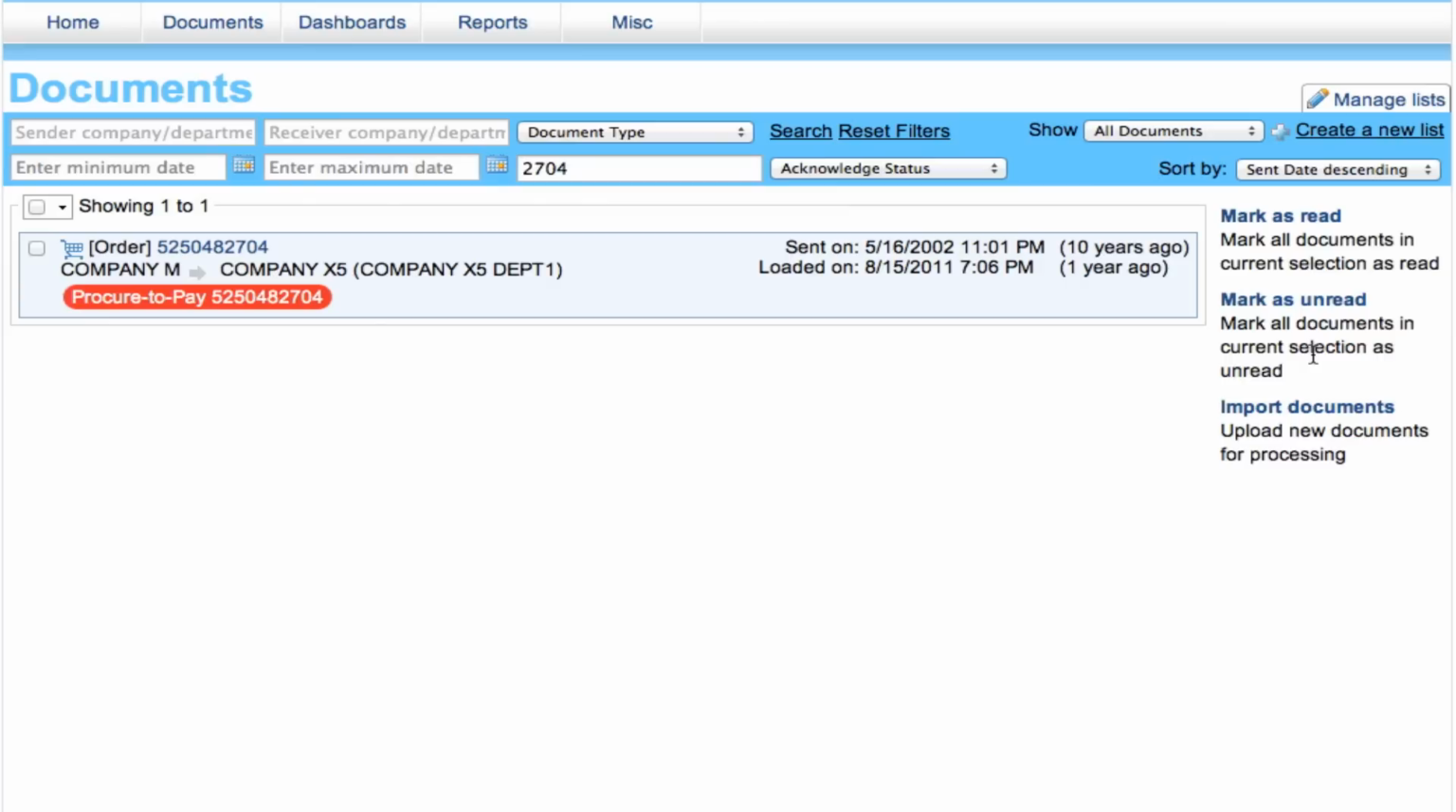This highlights some of the most important functionality of the HP B2B Visibility portal.